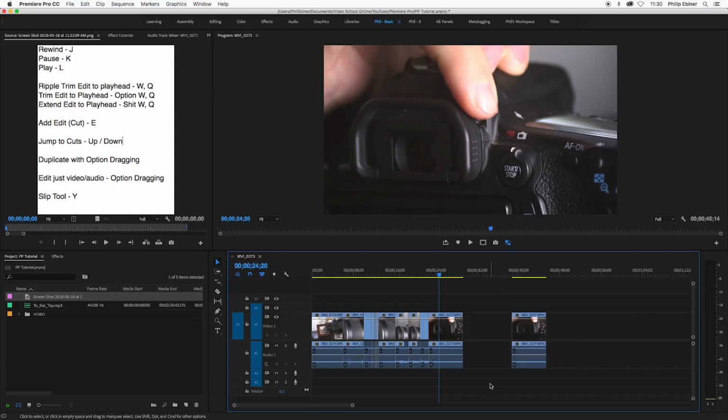Now the other thing too with the option key is you can select just the audio or just the video to duplicate. So if I hold option first before this is selected and just pick the video, I can duplicate just the video or just the audio.